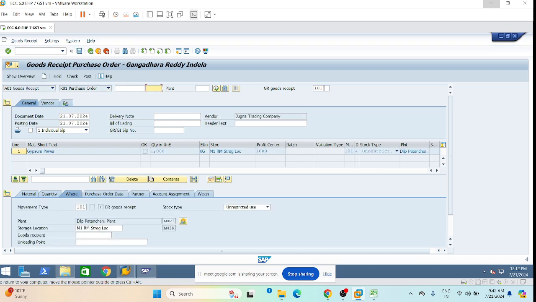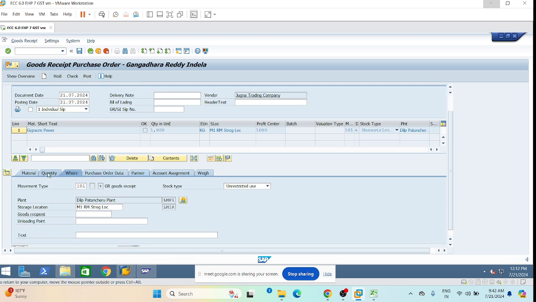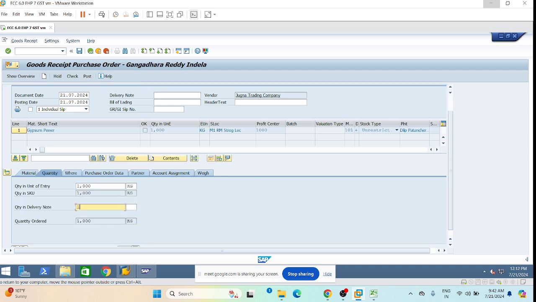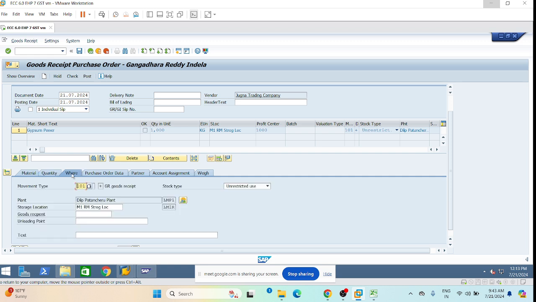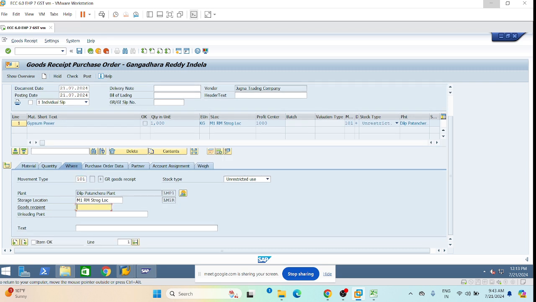The purchase order will bring all the details from the purchase order. You can see all details have come. Here, for quantity in delivery note, click on the quantity tab. Quantity in delivery note 1000, and give kg. Then click on the where tab. In storage goods receipt LM1R, select the item OK checkbox.